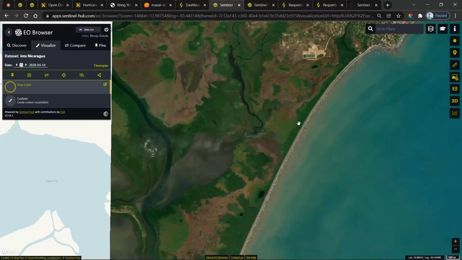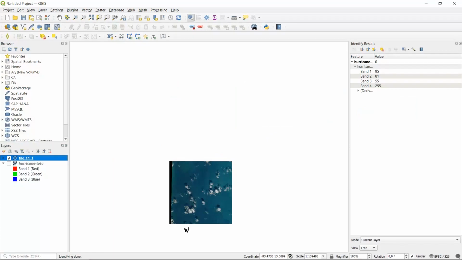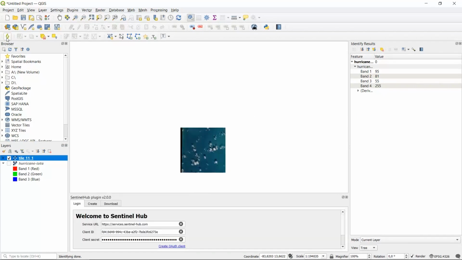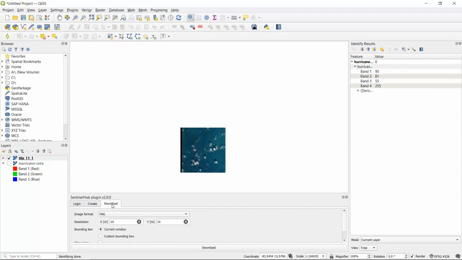Now, the last note that I want to make is, of course, we shouldn't forget about QGIS. In QGIS, it is very easy to import any data from your dashboard. You just need to have a configuration set up, and then you need to have this Sentinel Hub plugin. It is very simple. You just go to plugins and install the plugin, and when you have it, you just log in with your credentials, and then you have the create tab here where you select your configuration and layer, click create, and instantly it will show on the map.